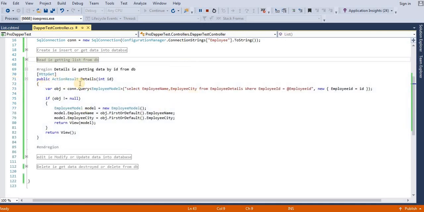You can see I have created one ActionResult method for Details. In that I am using the Query extension method and passing all the data into a variable object. See this select query I have written here, and I have passed one ID to fetch the data of that particular row, or say employee. If my variable is not null, then I pass all the data from that object to a model. Means I am doing mapping here in this method. So now let us check the Details view.